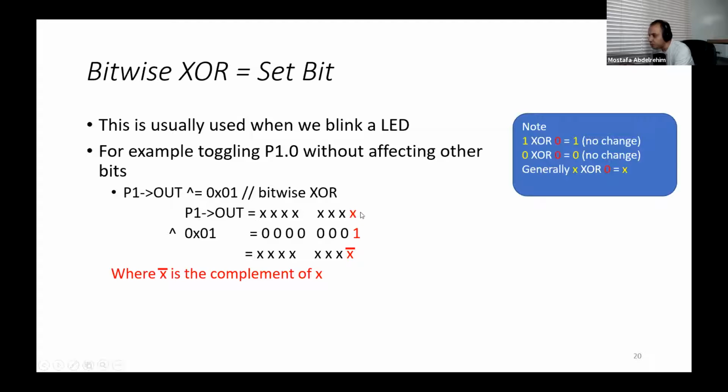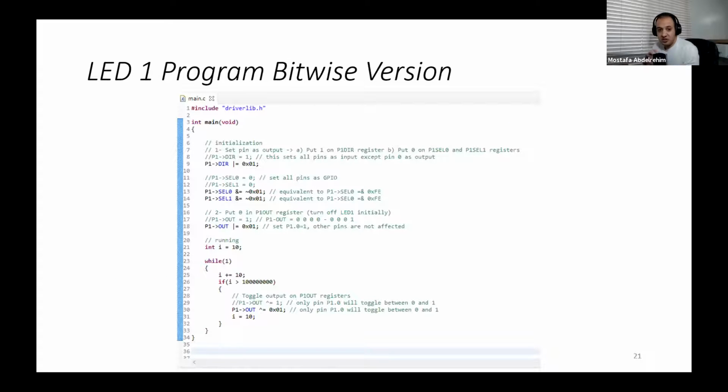But then whatever is in here will be complemented here. So if we have a 1 here, 1 XOR 1 is 0 because the number of ones is even. So we change 1 to 0. And if there is a 0 here, then 0 XOR 1 will be 1. So we also change the 0 to 1. Okay, so you can blink the LED or toggle this bit 1.0 based on the bitwise XOR operation. Okay, and here is the LED one, the same program that we used.